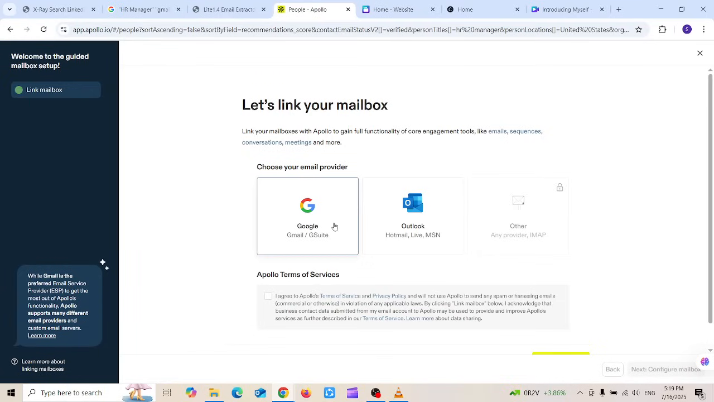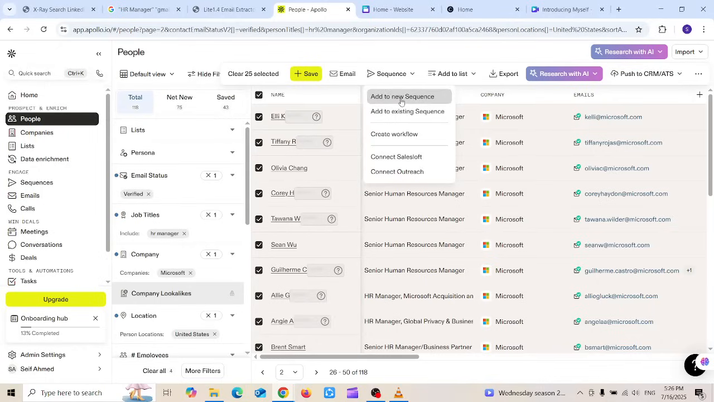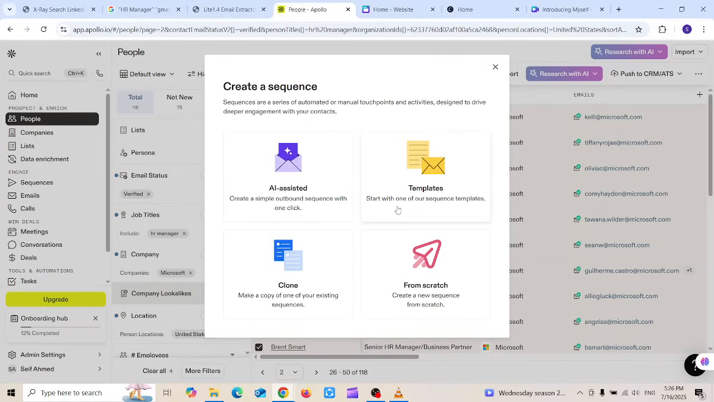Now it will ask you to link your mailbox first, so I'm going to do this pretty fast, and I will be back for you now. Now after signing in, you will need to select the names that you want to include in your sequence, then choose sequence on the top, choose add to new sequence, and now it will give you 4 options, whether to use AI, to use a template, to use a clone from another existing sequence, or to build it from scratch.